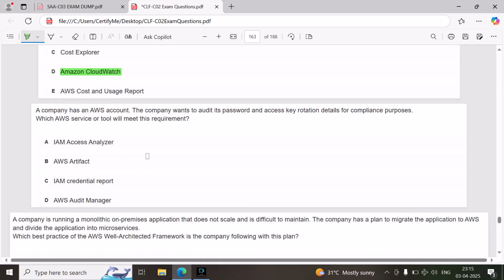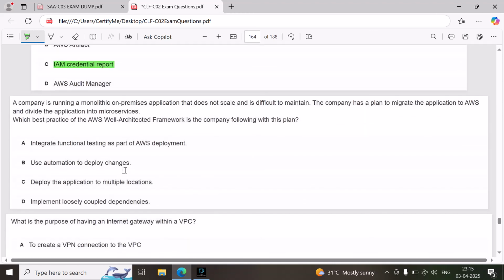Next question. A company has an AWS account. The company wants to audit its password and access key rotation details for compliance purposes. Which AWS service or tool will meet this requirement? Option A, IAM Access Analyzer. Option B, AWS Artifact. Option C, IAM Credential Report. Option D, AWS Audit Manager. Option C is the right answer.